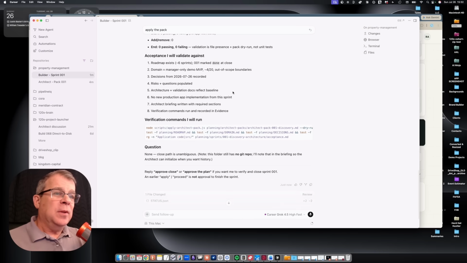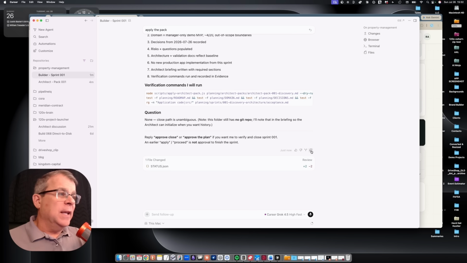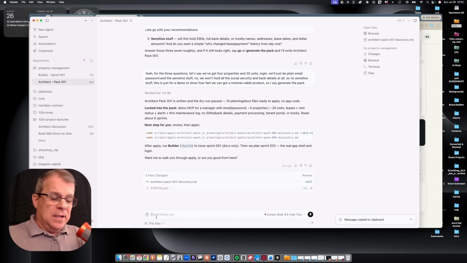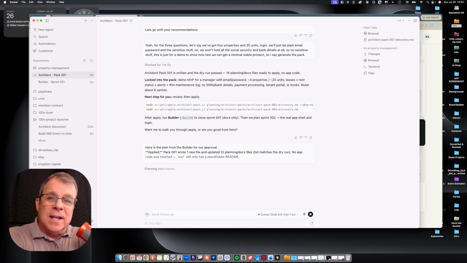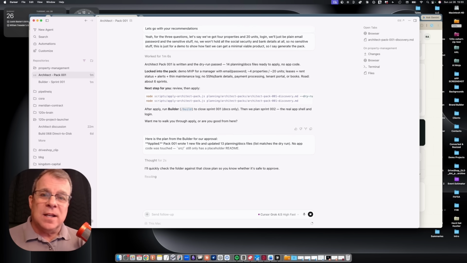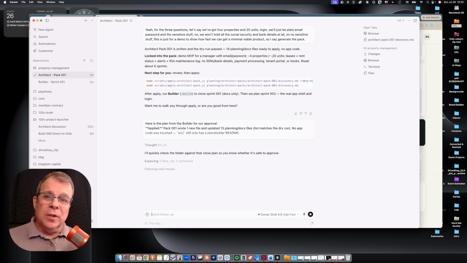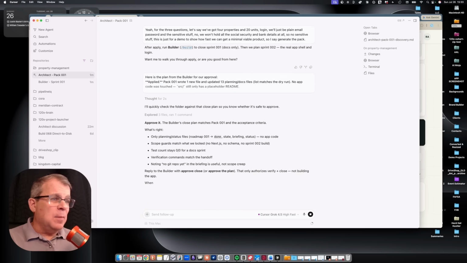He said, this is where the plan is. I'm going to copy this plan. I'm going to take it back to the architect. I'm going to say, hey, dude, here is the plan from the builder for our approval. I'm going to paste it, and we'll see what the architect says. I like doing this as a technique. In fact, I highly encourage this because it gets that second set of eyes and keeps the builder in check, right? And so he'll quickly examine his plan.